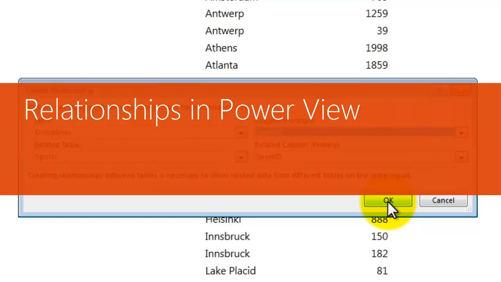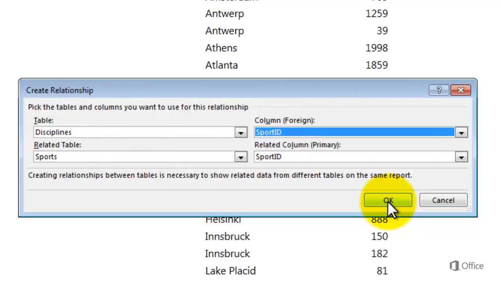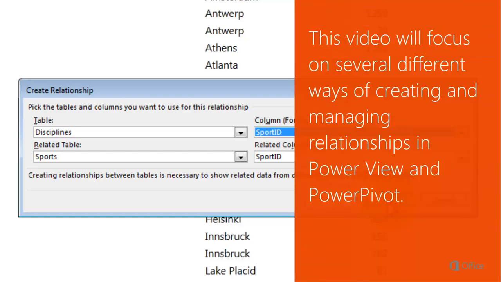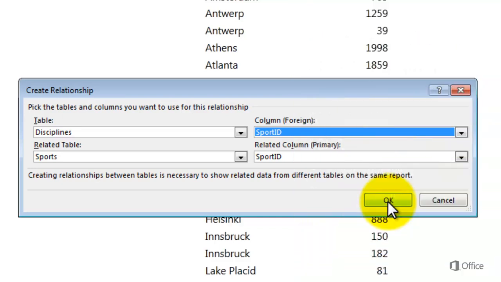A relationship is a connection between two tables of data, based on a single column of matching data in each table. Some tables are imported with relationships already created. Other relationships need to be manually created in Excel, Power View, and PowerPivot. This video will focus on several different ways of creating and managing relationships in Power View and PowerPivot.